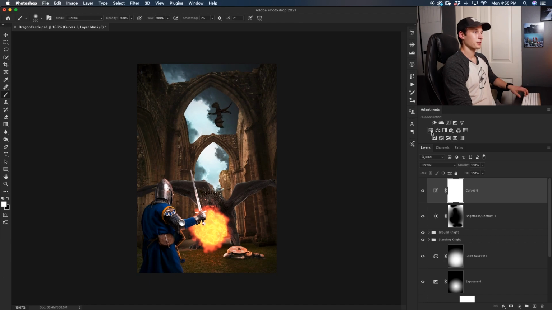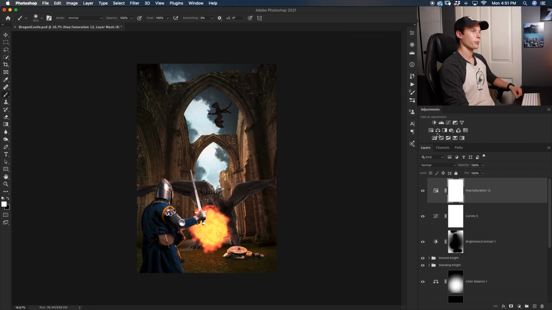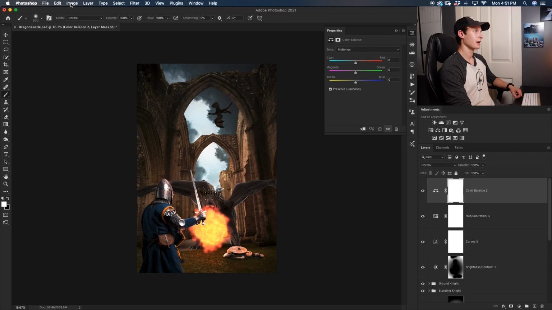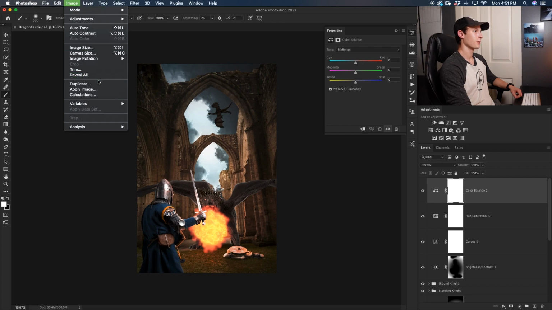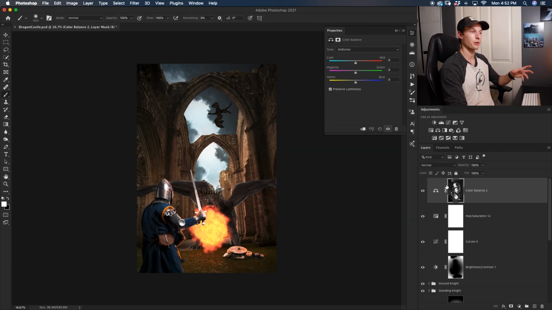I'll then add a hue saturation adjustment layer, and we'll go through each of the color channels individually and do a general hue adjustment for every single hue at once. Now I'll add a color balance adjustment layer and apply the image by going to Image, Apply Image, and this just helps those colors blend into our photo a bit better by using a layer mask, so then the darks and the highlights are affected differently by our color adjustments.